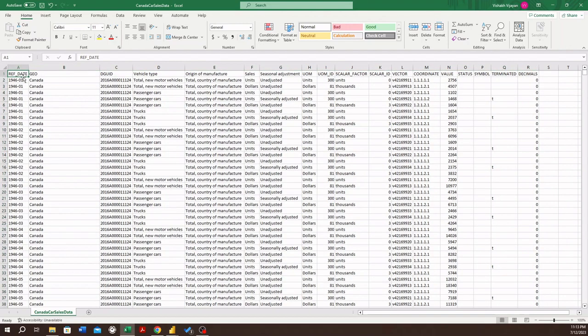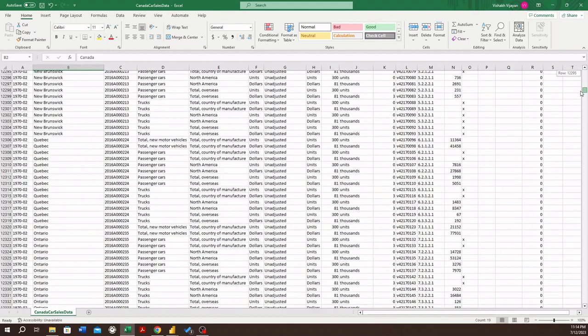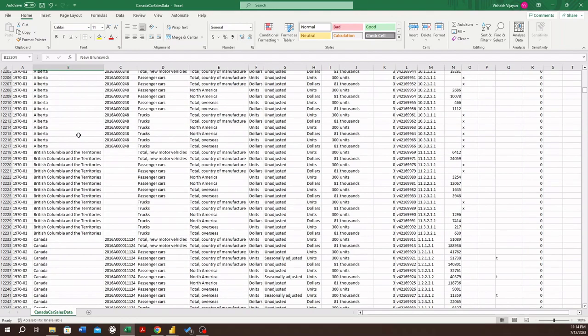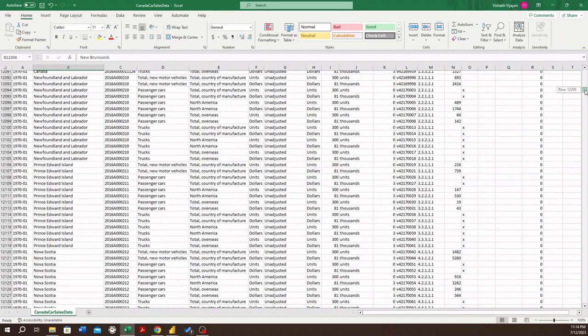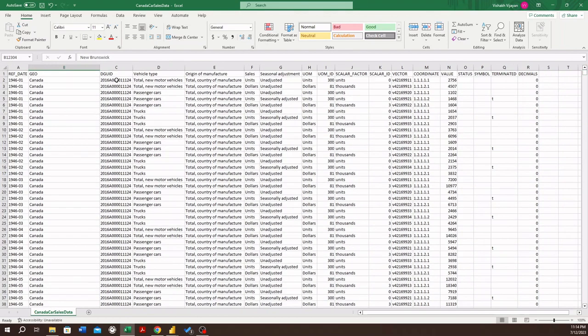So you can see here there's a ref date, that's the date of each year starting from 1946, and you have geographic location, that is Canada. Even though it says Canada, this one actually has other provinces included in it, so you're going to have to filter out the Canada row because that's an overall or aggregate sum of all the other provinces in Canada.